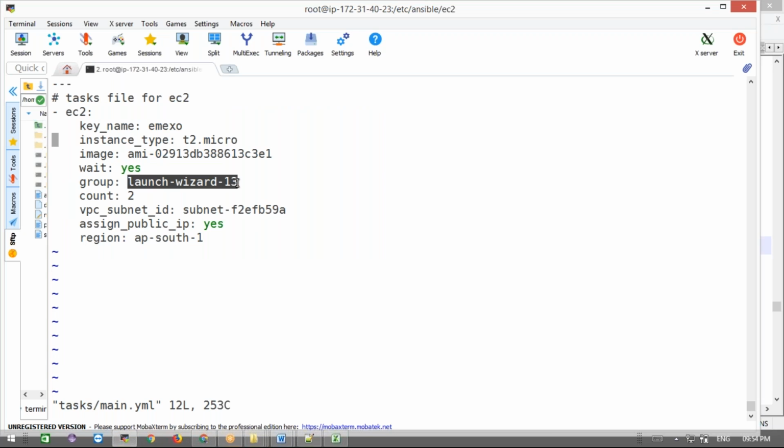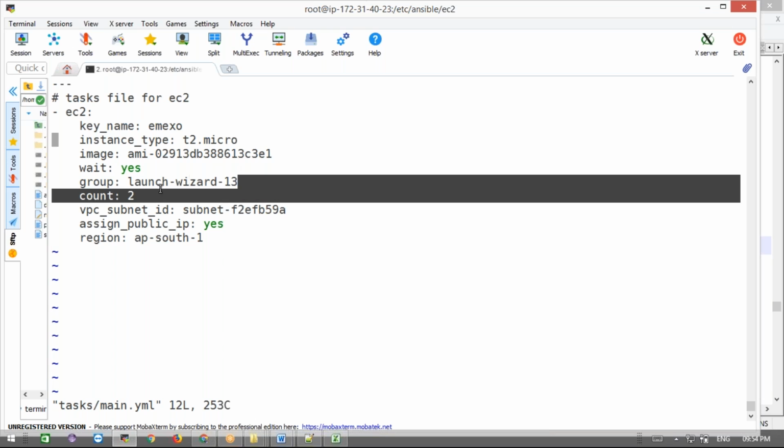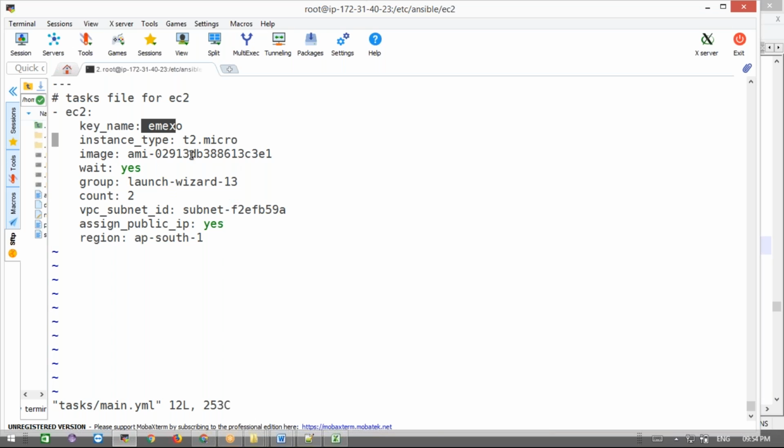Now this is a security group. Which security group do I need to use? If you're not using an already existing one, we can create the security group and use that. I'm going to show you in the next playbooks how to create the security group, how to create the key and everything, again through Ansible playbooks on AWS. Okay, how many instances do you want to create? I will make it one.